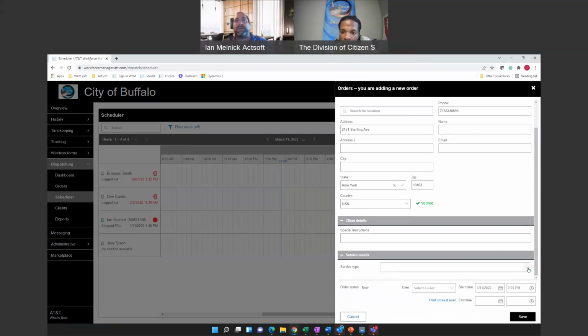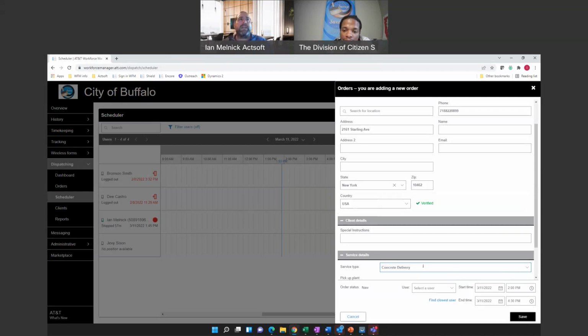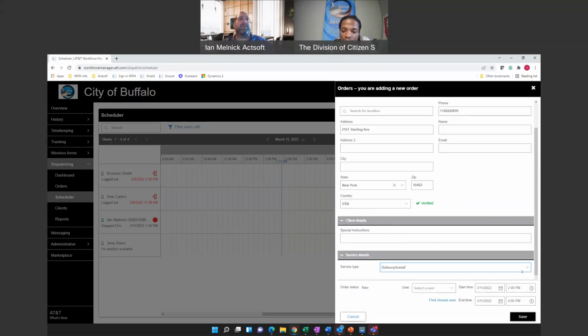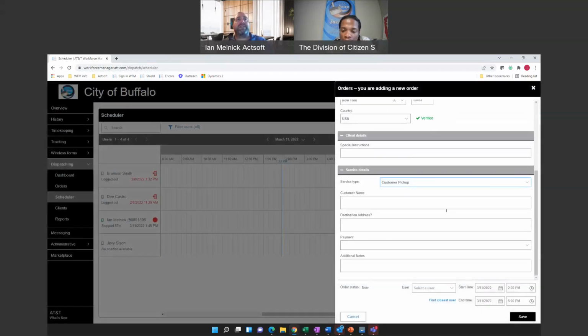So the service type is maybe the Smile Team, or I forgot the other names of your team, but something like the Florida Community Service, thank you. So let's say concrete delivery, just for example. And now it says pickup plant and mix type. If it was a delivery install, maybe there's no information there. Customer pickup, maybe, hey, the name, the address.